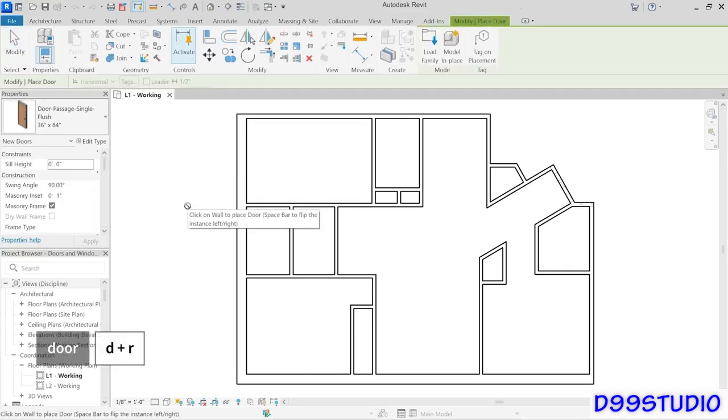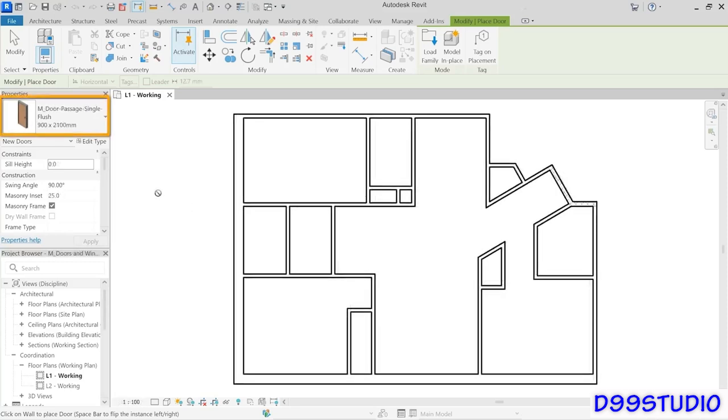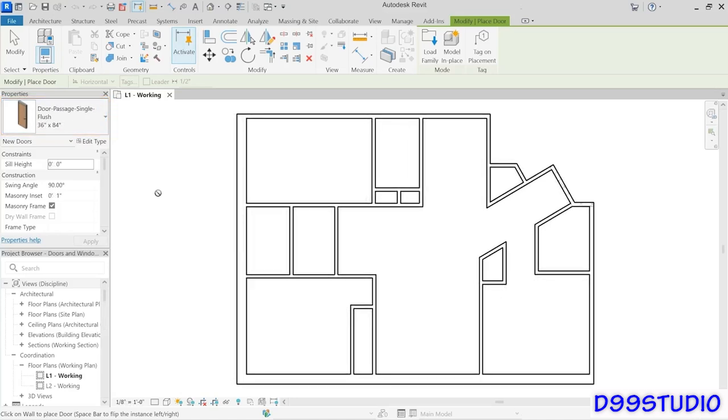Now, the default door in the Imperial file is a door passage single flush door that is 36 inches wide by 84 inches tall. If you're working in the metric file, then it will be door passage single flush, and it will be 900 millimeters wide by 2100 millimeters tall. So in both cases, we're going to accept that default, and let's go ahead and place one of those doors.